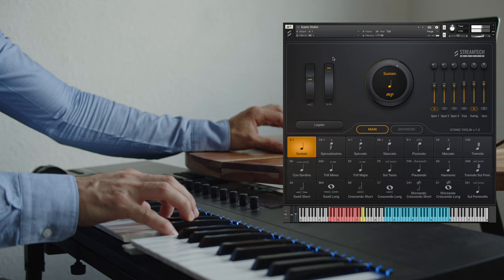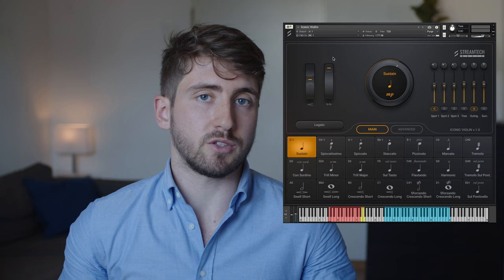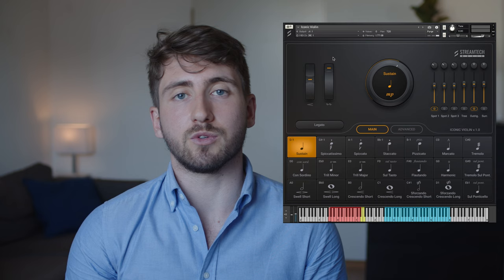Now, you may have noticed that we recorded several attack variations, which are controlled by the velocity on your keyboard, so depending on how hard you hit a note, you will either get a soft, regular, or accentuated attack, and for the vibrato samples we even have a unique crescendo attack, which is great for slowly evolving sustains.